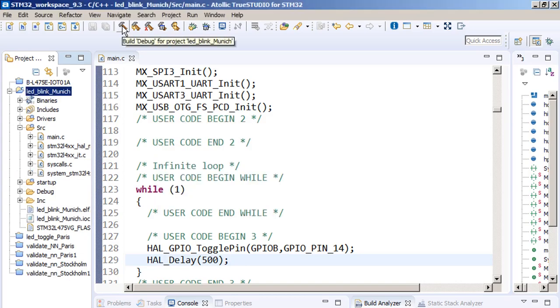It is built. I cannot see because I have a resolution problem, but the resource usage: we have almost 4 kilobytes of flash footprint. So this is the disadvantage of HAL, the footprint size. But on the other side, we have portability.